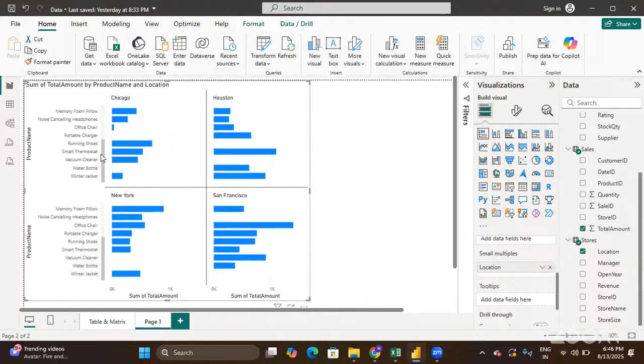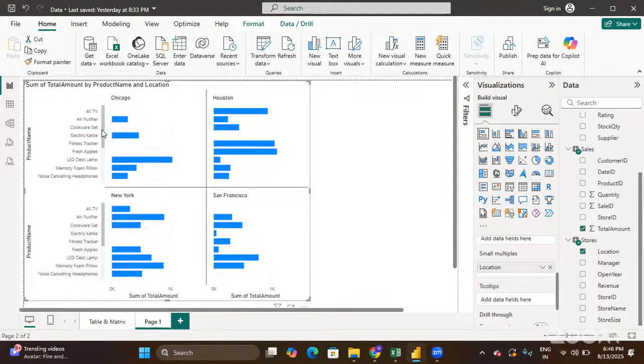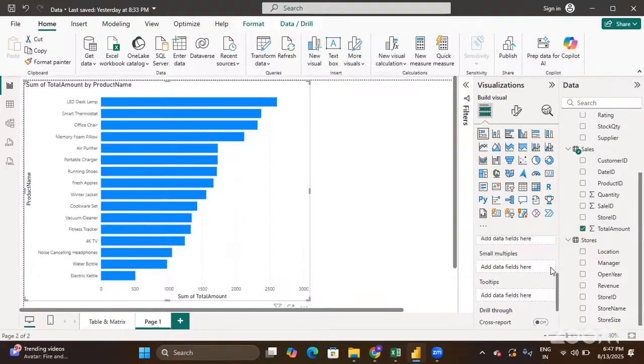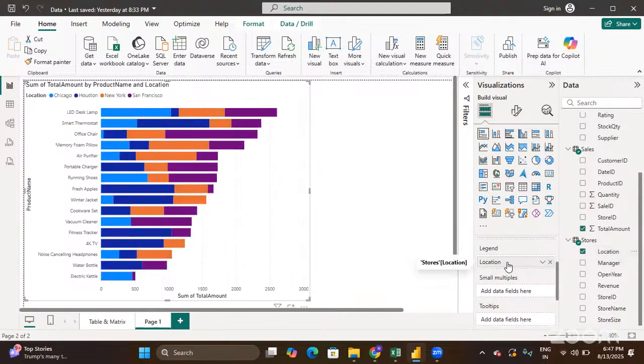I don't see any bars getting stacked, but what I see is the visualization was being made into some multiples of visualizations. When you want to visualize into multiples, you can add any column under the small multiples option. Okay, so this is not looking that good. So let me add location back to legend. Done.